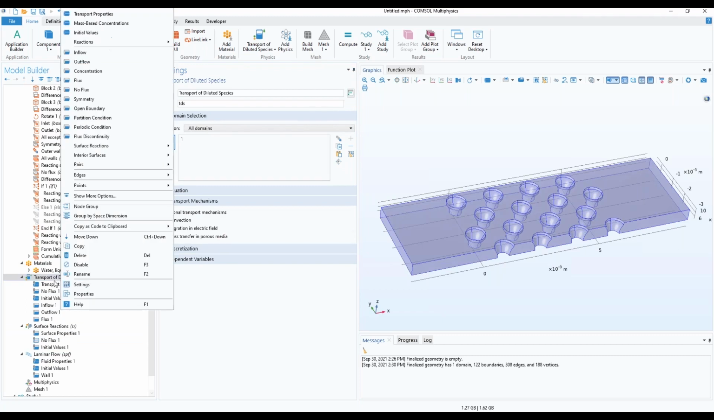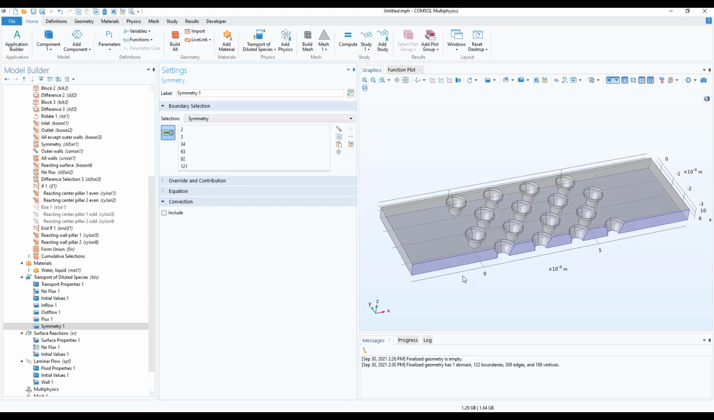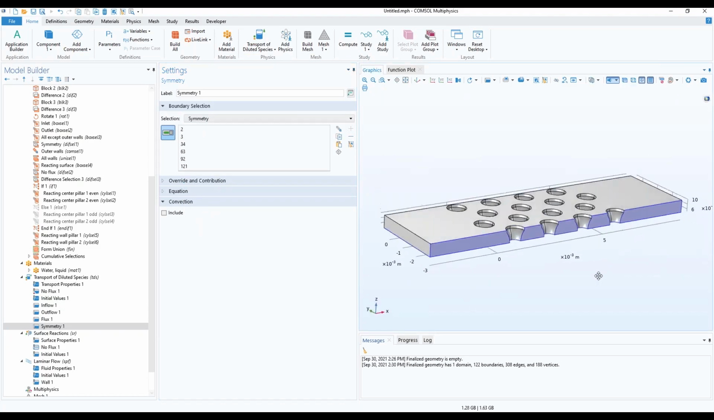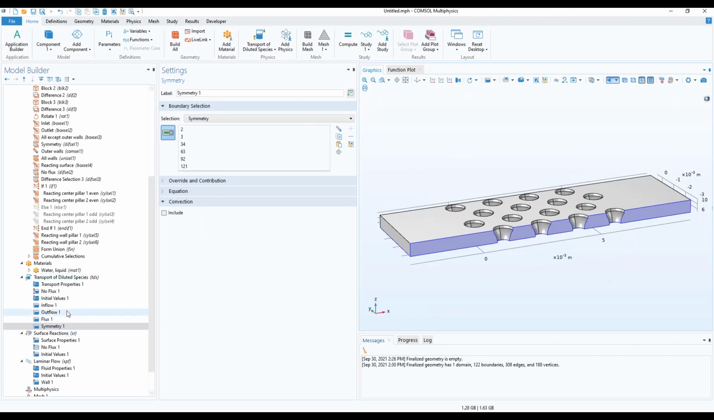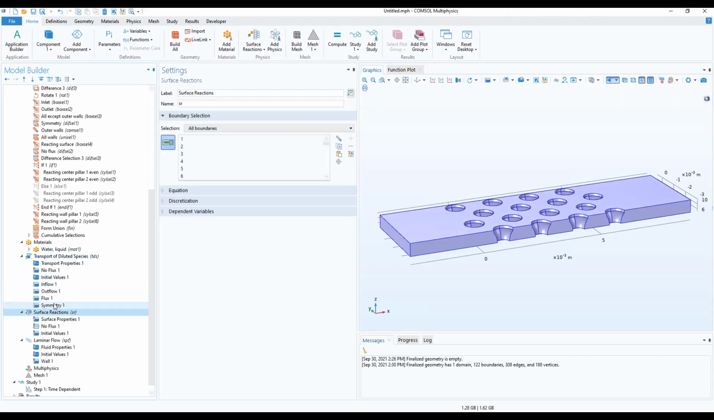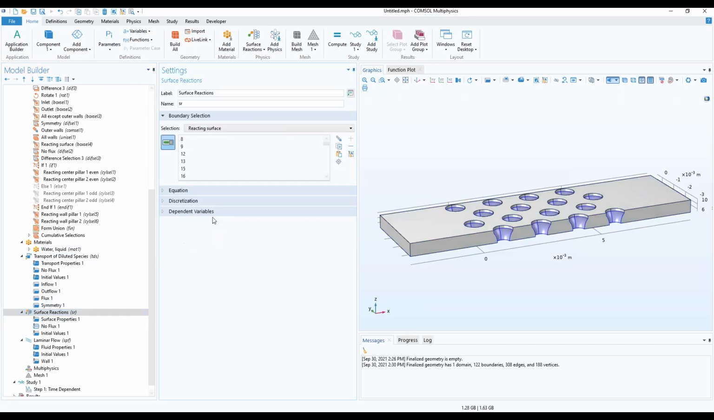So that defines our reactions. We just need to now define where our symmetry planes are. So most of our physics interfaces will come with a predefined symmetry condition. We can just use our selection there to select the symmetry planes a little bit quicker. So that defines our transport. So we have our inflow, our outflow, and our reactions for our bulk fluid. We now want to define our surface reactions. So these surface reactions are only happening on our reacting surfaces, so we can just select those.